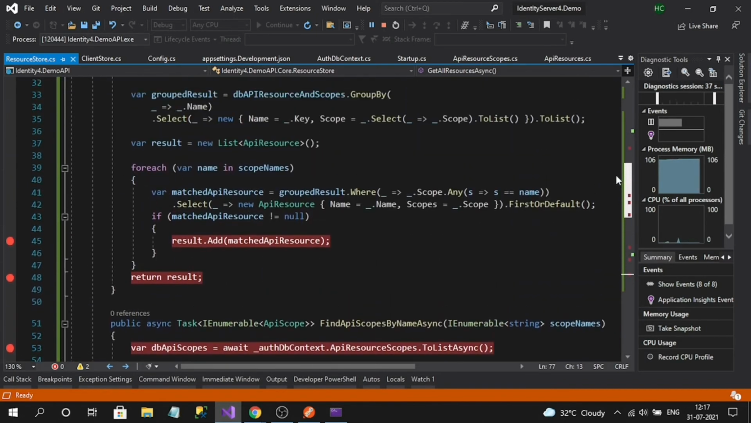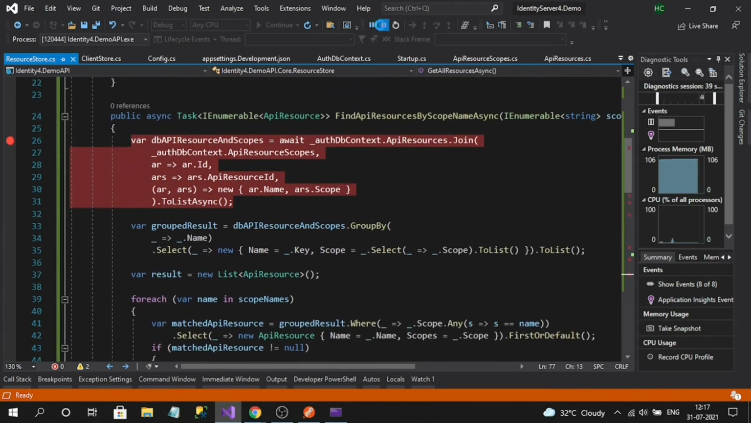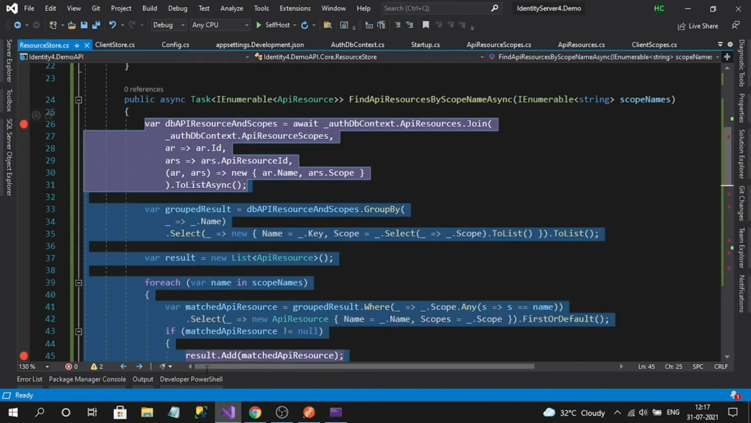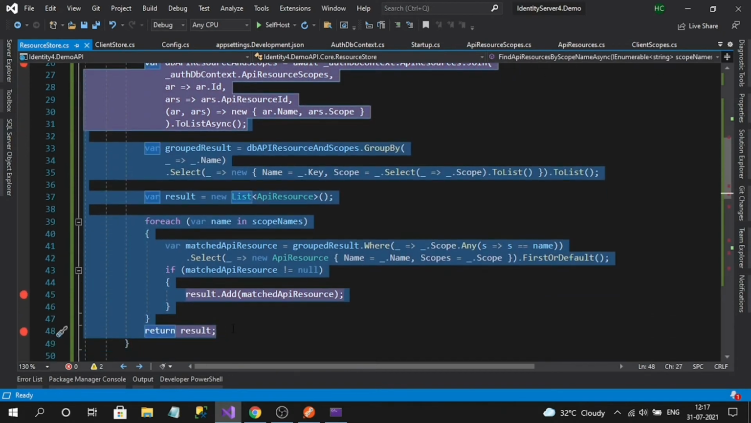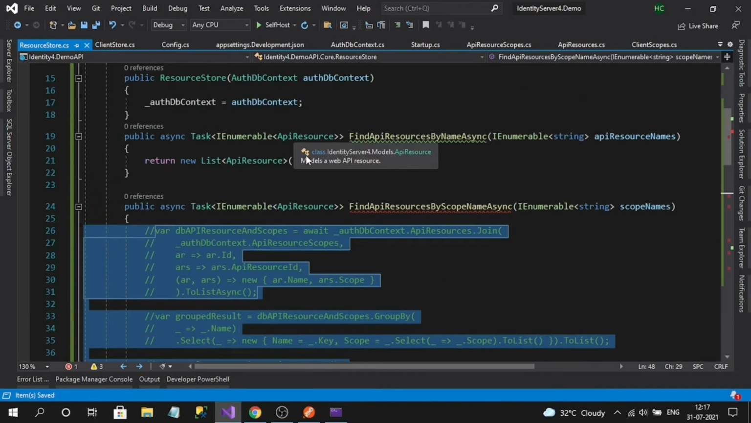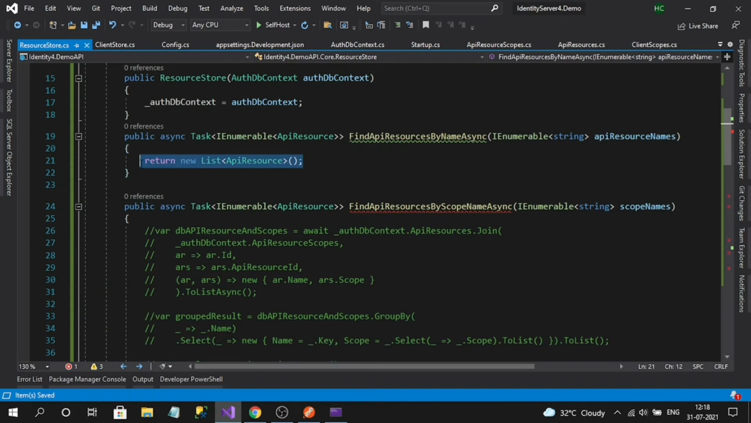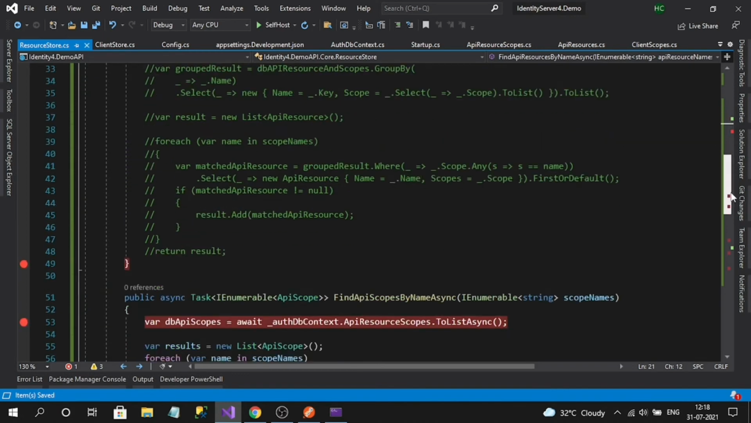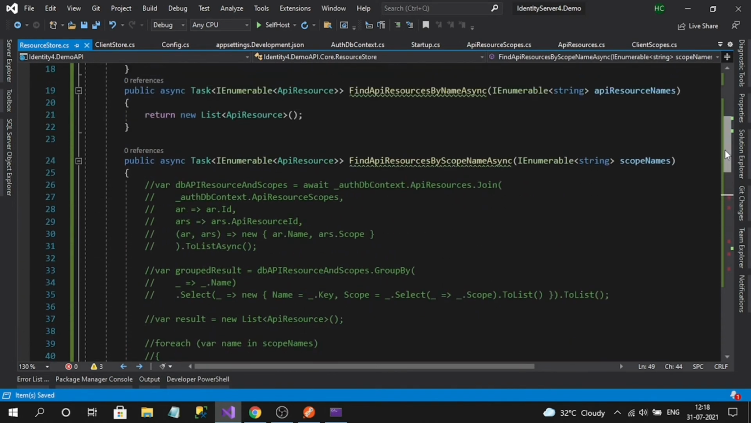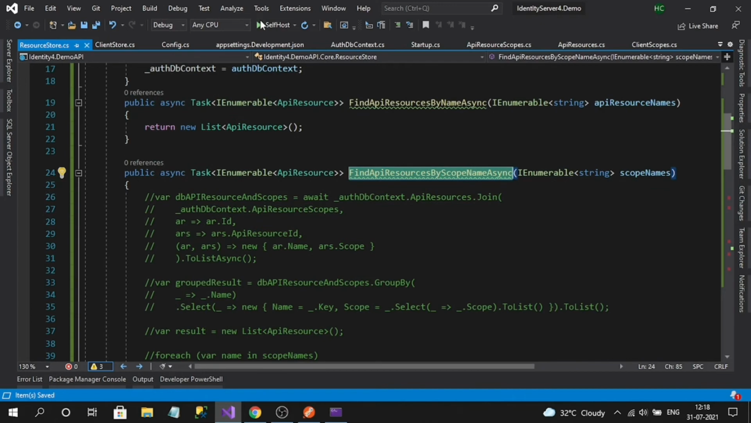If you want to test, you can comment out this whole thing and simply return the API resource like this, and that also works. But at that time we don't have an audience value. Okay, let's test this also. See, this change I am doing, find API resource by scope name is missing. That is nothing but the second method. Okay, so let's run it.